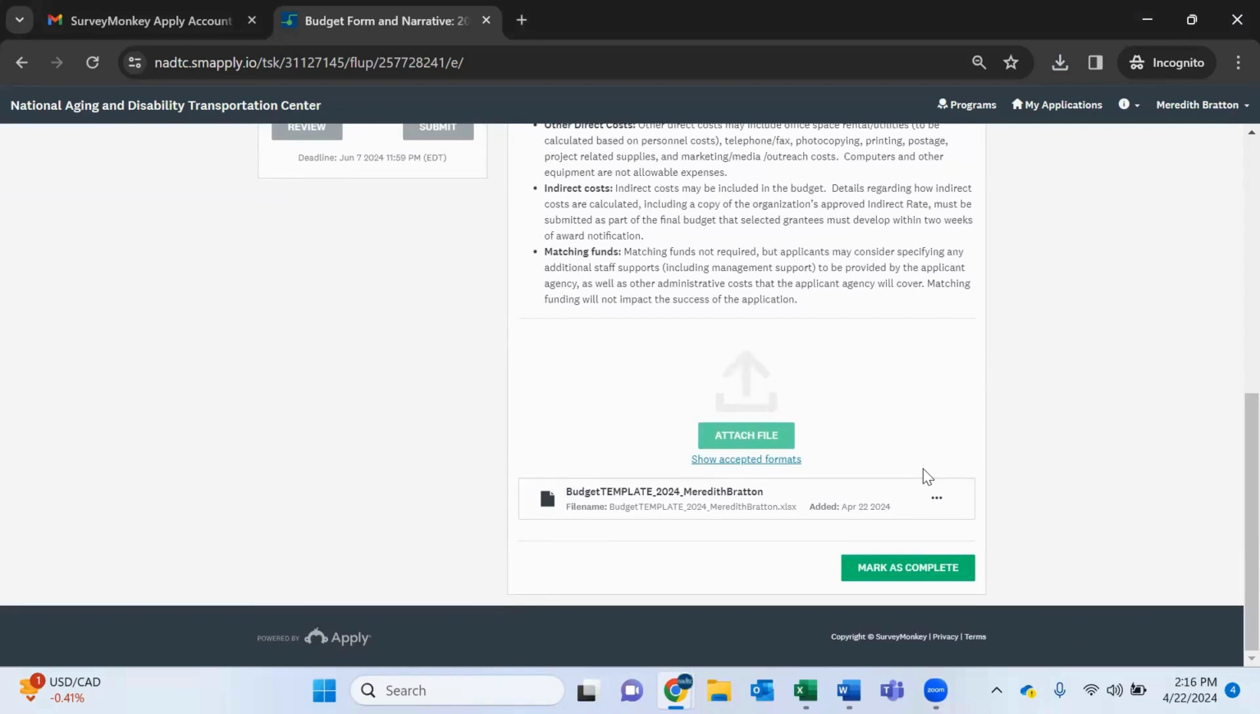If you would like to make any edits, preview the document, remove the attachment, or download the attachment after you've uploaded your document, but before you've clicked Mark as complete, you can click on the ellipses on the right hand of the rectangular box. Once you are satisfied, click Mark as complete.